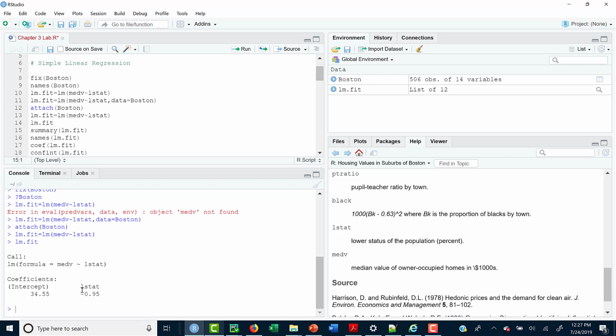That tells us if LSTAT were 0, if the percent of the population in the lower economic status were 0, then we'd expect the house value to be $34,550. And for each increase of 1 in the lower socioeconomic status, median house value goes down by $950.